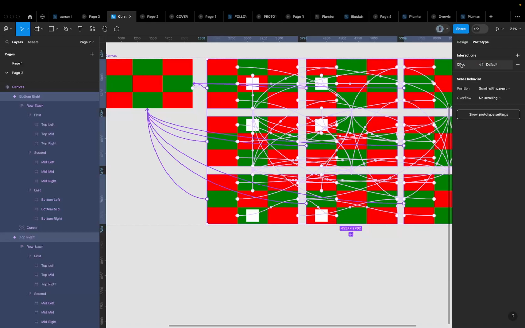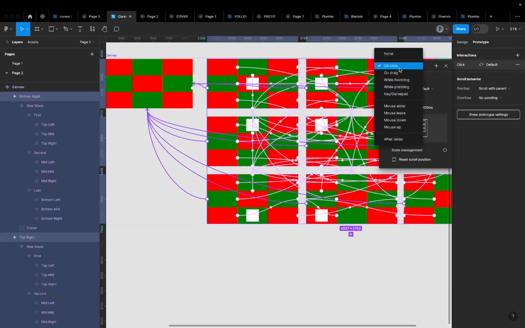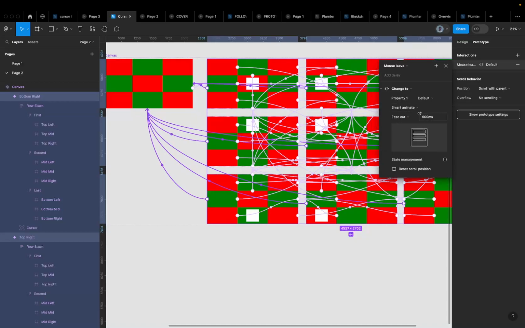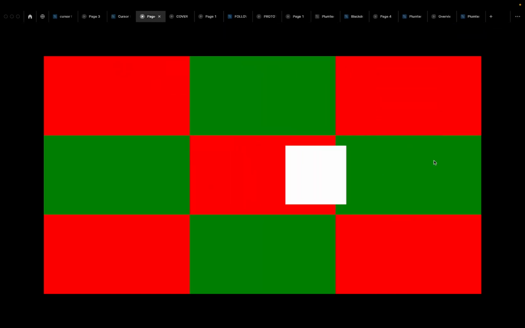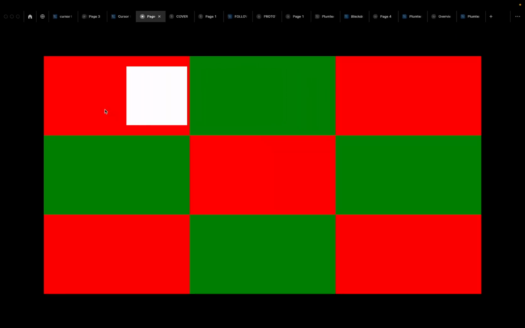So I can just change it from click to mouse leave. Yeah, mouse leave, and then ease in. I figured out ease in works a bit. Let's see how it works. If I move my mouse around, and then I move my mouse outside, you can see it goes back to the middle and then it appears. So that's just something I want to have going for us.